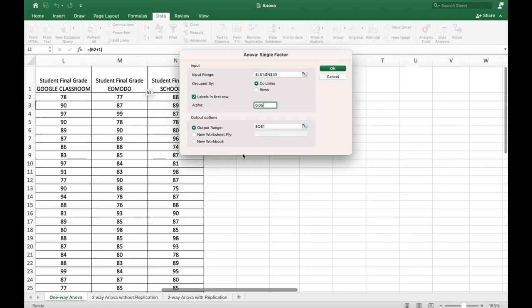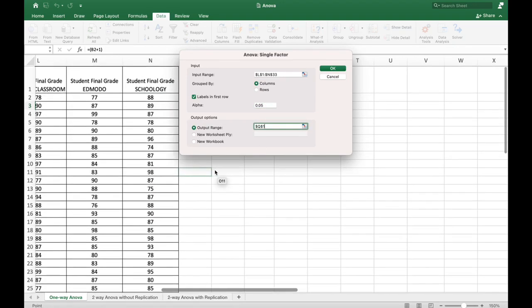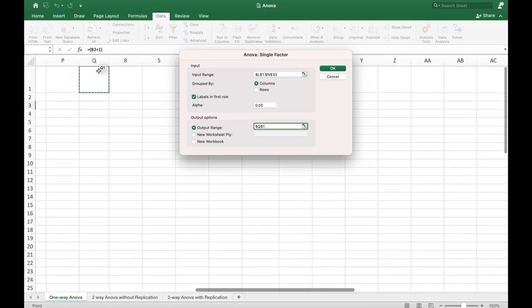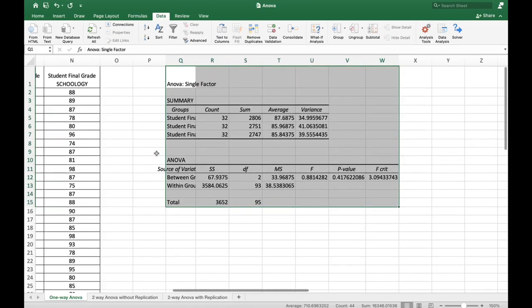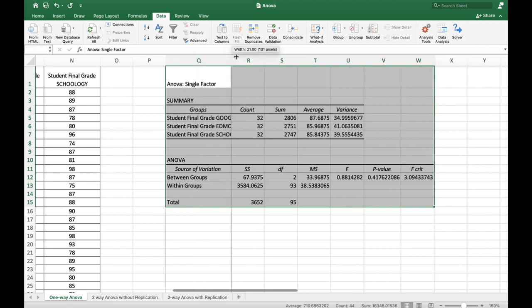And then output range. Where do you want to put the results? Well, in this case, you can put it in a new workbook or a new worksheet, but you can also do it this way. I like to do it this way. Just put it somewhere in the same worksheet, like here. You can choose here or here. I just want to put it here and then click OK. And you're going to see your result here, right? You can even resize this so that you can see the labels better.